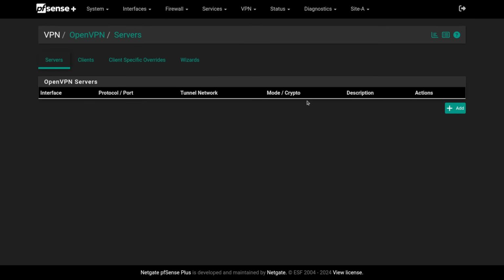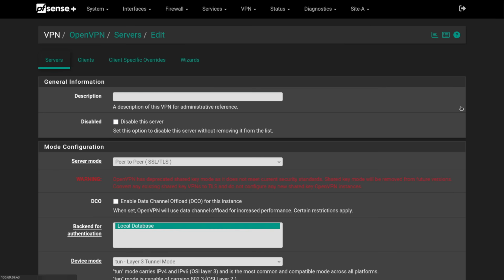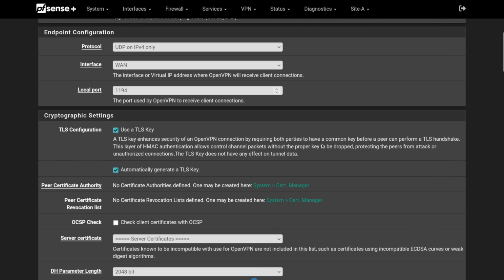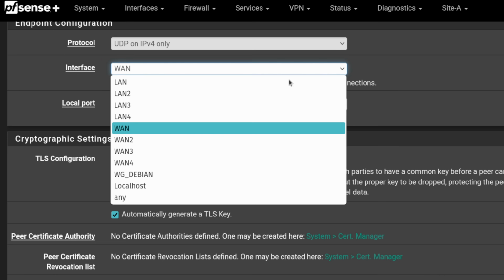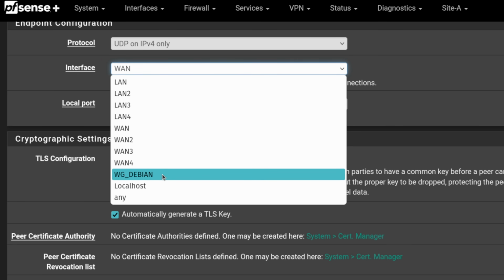Now, another use case and problem that this can solve is if you want to run OpenVPN on your pfSense and you don't have a public IP address, you can use this same process on that Debian 12 server to forward over the UDP ports necessary for OpenVPN. And then inside of pfSense, you would simply bind OpenVPN to the WireGuard interface as opposed to the WAN interface and have the appropriate rules. And I tested this and it does work.